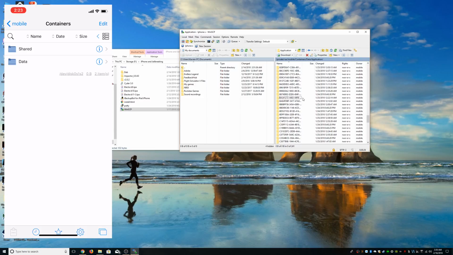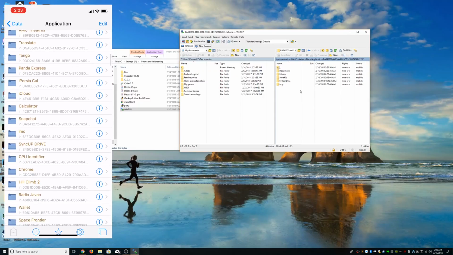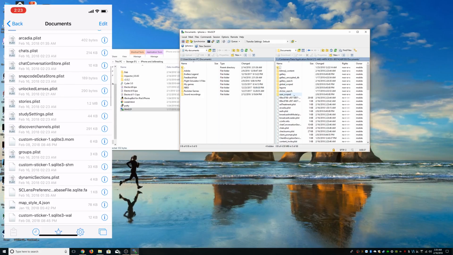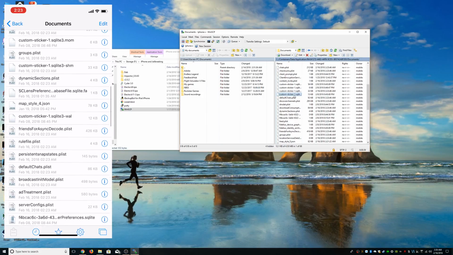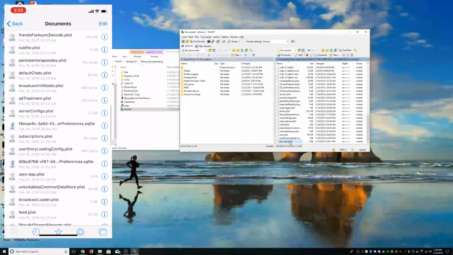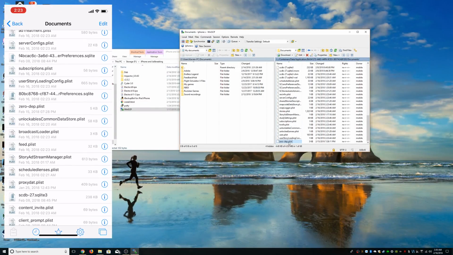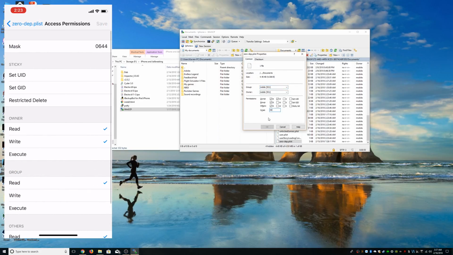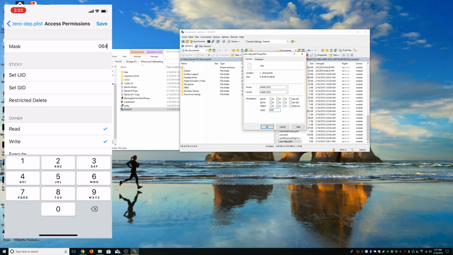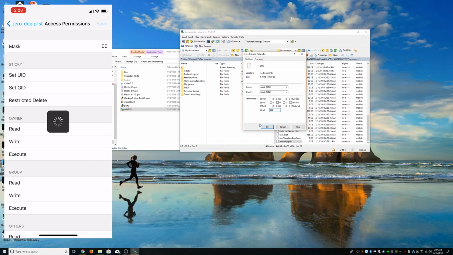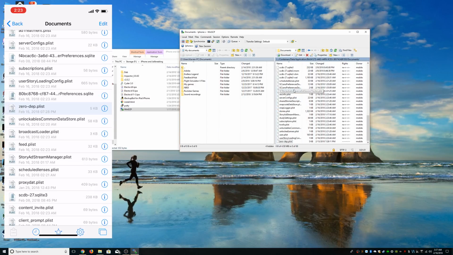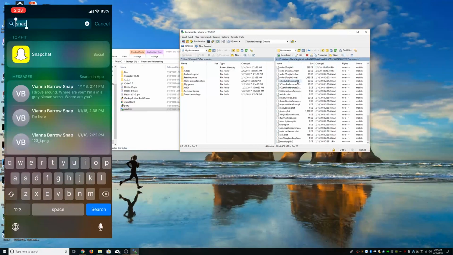My Snapchat is on BA34, I think it's this one. I believe, yeah. And then you go to documents, and you have to find a file that says zero dep.plist. You right click, you go to properties, and you change the permissions to just 0, 0. Well, 0 on here, but on your phone you can just do 0, 0. And you press OK, and that's it. You close your Snapchat, you open it up, and there we go. We got the old UI back.